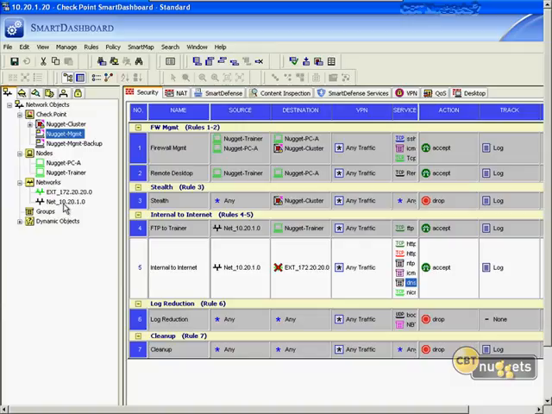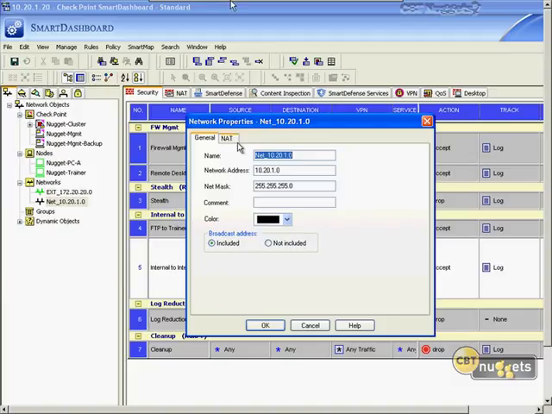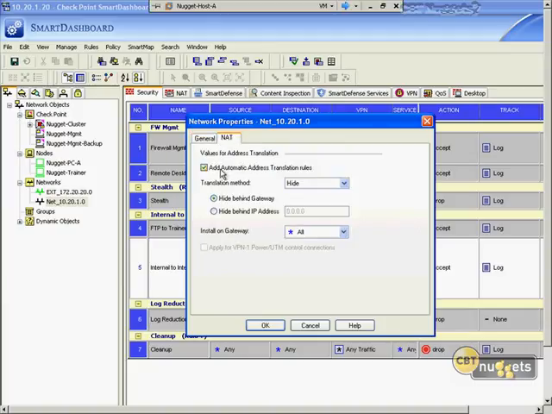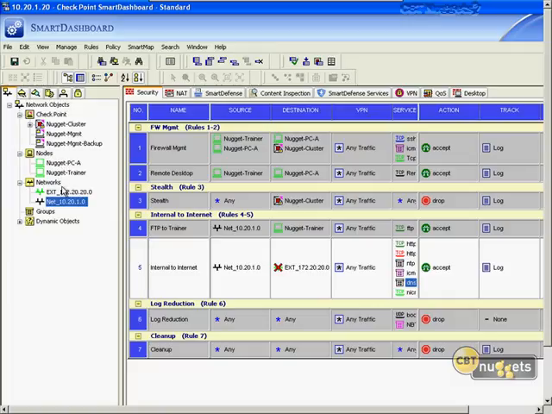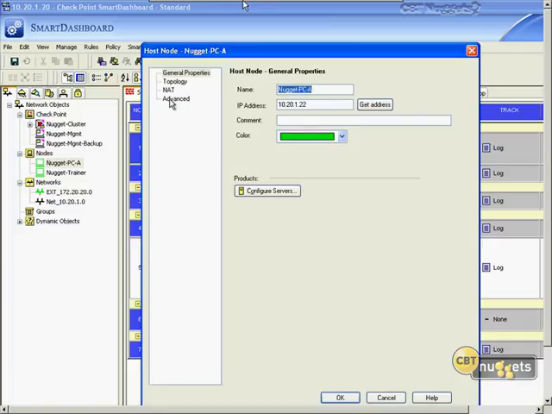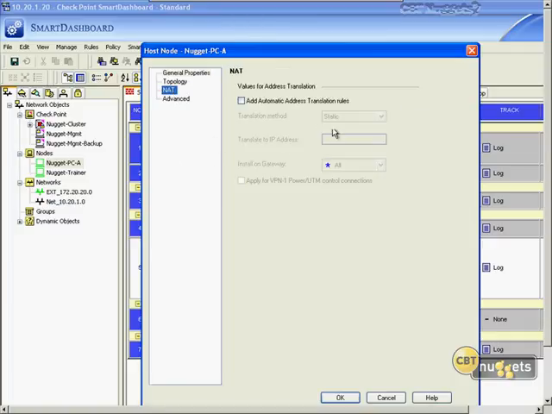We'll get our NATs back in place as well. So before we actually push the policy, let's go ahead and do that. We'll open up our internal subnet here. We'll choose NAT, tell it to do an automatic hide NAT for us, hide behind the gateway, and let's hide behind the cluster object. That looks good. And now let's look at our other ones here. Now our Nugget PC is the 22 box, and we actually had a NAT on it here, so add a static NAT, put it on the cluster for 172.20.20.22. Looks good. We'll hit OK on that for now.